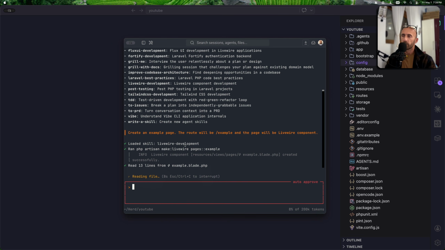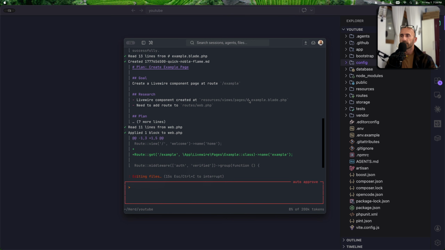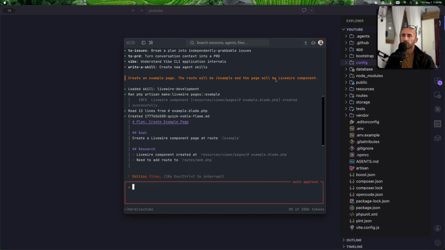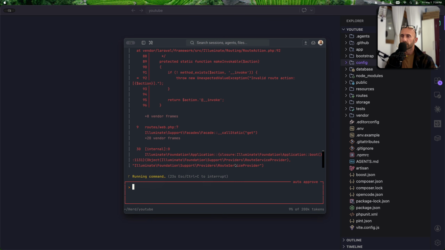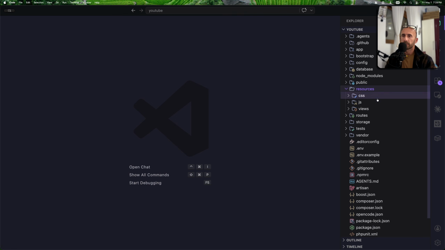Loaded the skill, Livewire development, very good. And also running php artisan make:livewire pages.example, because I said the page will be a Livewire component. Okay, let's see now. Okay, so the example page has been created successfully at /example, and it created the Livewire component using php artisan make:livewire example class. It has changed and added the route, and let's go here.